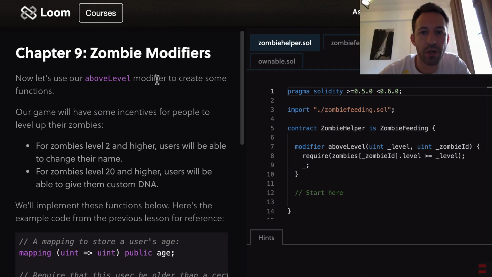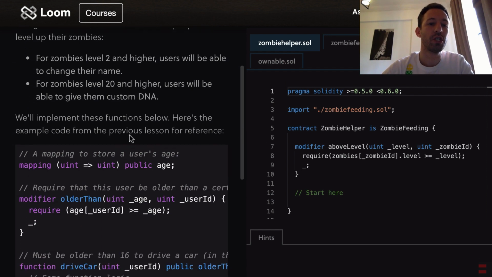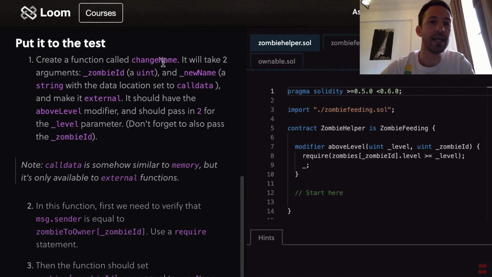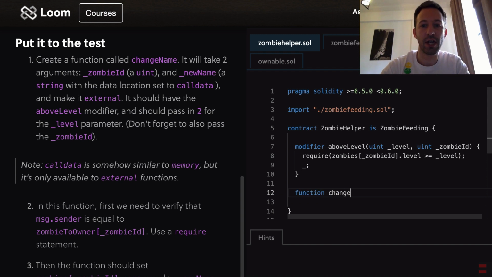So now we're gonna make use of this modifier we just created, and we're gonna create some functions to change our zombies. So for zombies who have a level 2 or higher, there will be a function to change the name of the zombie. And if your zombie has a level 20 or higher, you can also change the custom DNA. So the higher the level of your zombie, the more stuff you can do. So let's see the exact instructions. So first we're gonna create a function changeName. So let's do this here, changeName.